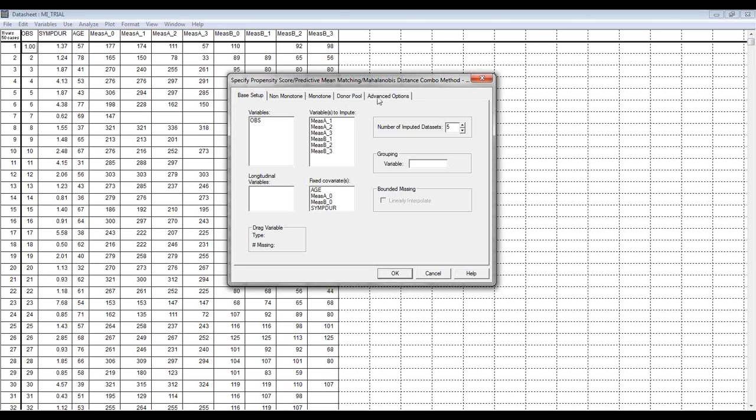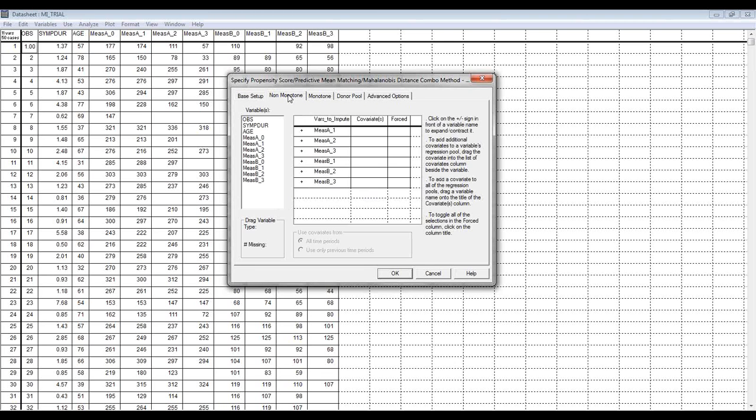Now we also have several tabs up along here at the top of the window. First one is the non-monotone pattern. So here we have the 6 variables that I want to impute. And what I can actually do is open up a specific variable and say how I want to define each individual variable when approaching monotone and non-monotone missing data imputation. So how do I want to set up how Solas tackles non-monotone and how it tackles monotone?